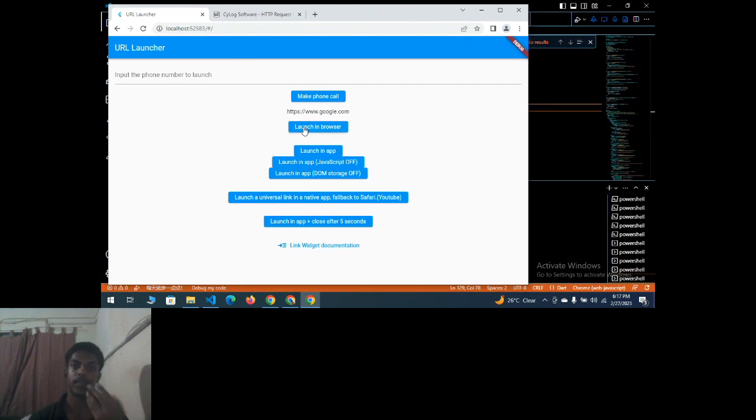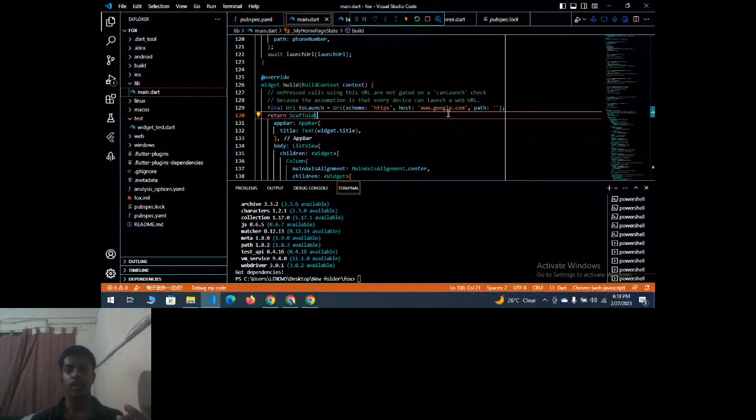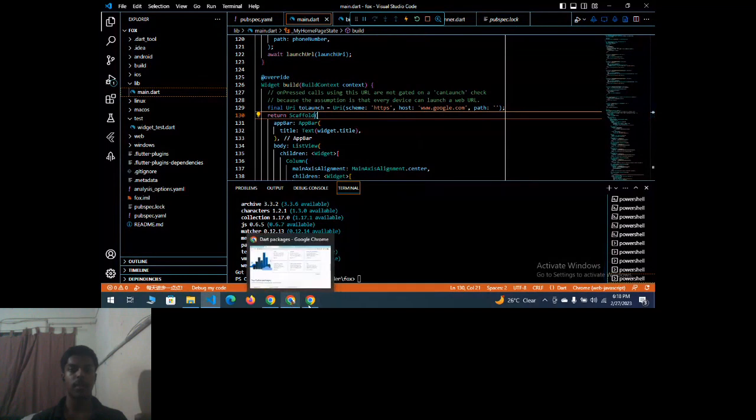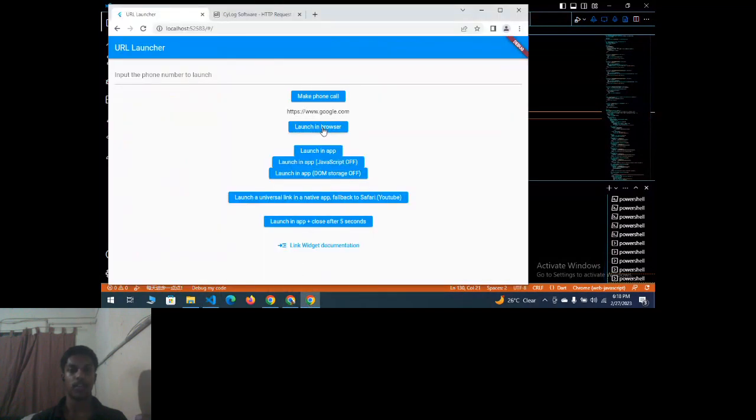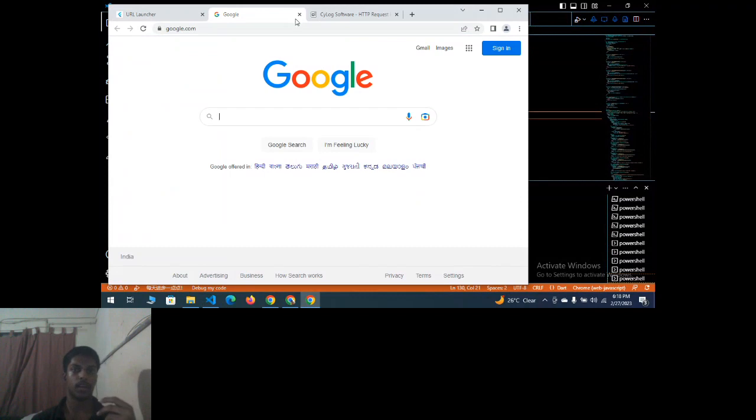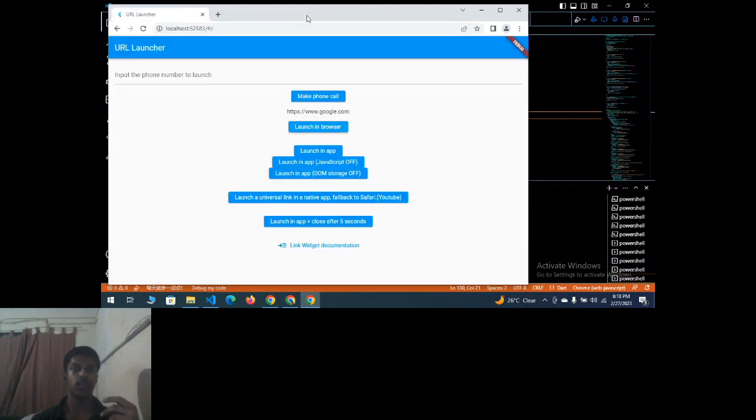You can give your own website, not only Google. You can also give Facebook, Twitter, Instagram, or if you have any website of your own, you can give that particular URL in the launcher and redirect to it. So when you launch in the browser, you can directly redirect to it. So this is the output.